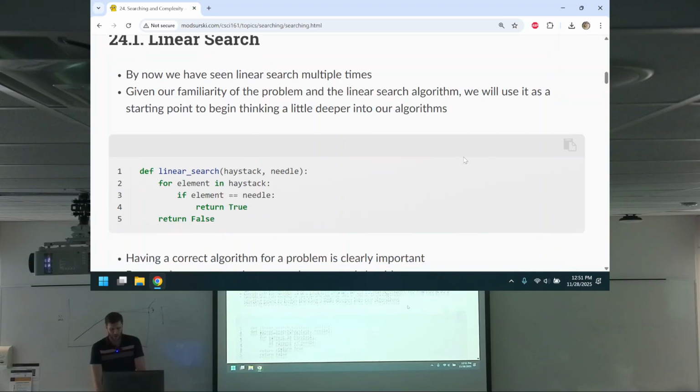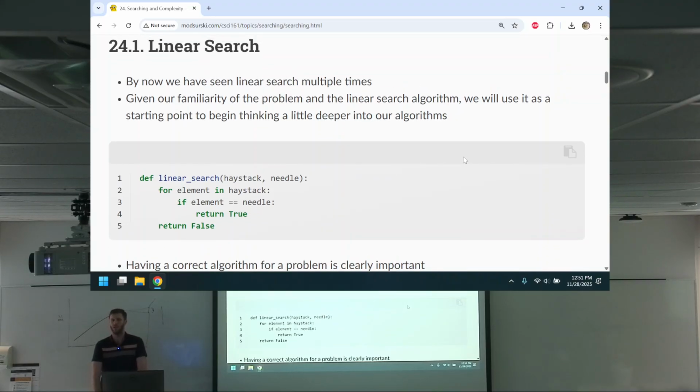So, linear search. We already know what a linear search is. If this is surprising to you, you're in trouble. What is a linear search? Given some collection of things, haystack, and a thing I want to find, needle, for each element in haystack, if the element's what I'm looking for, I found it. If it's not, keep going.